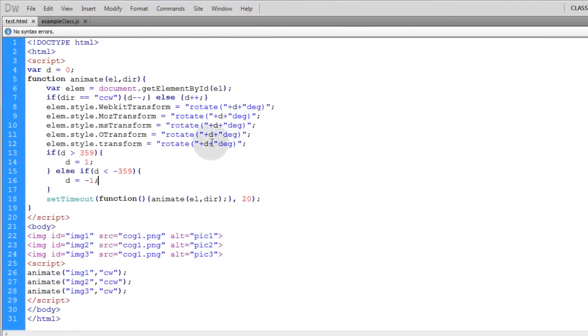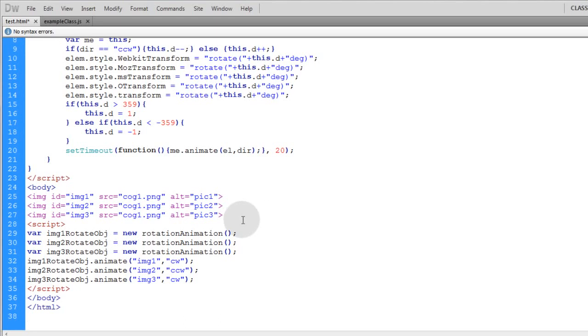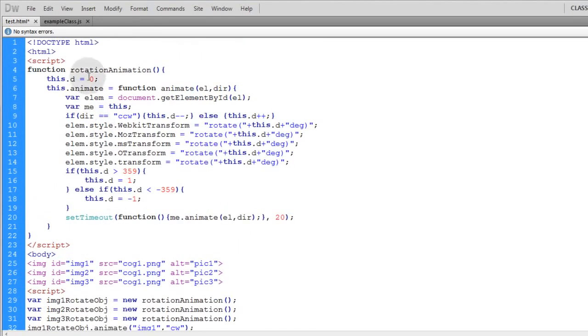So you can see my script here does not allow that because my D variable is outside of my function. But if I take this D variable and put it inside the scope of a class, I can get the effect that I want. Now let me show you that code. Let's replace that with the object-oriented style of code for the same application. Basically, I'm calling new instances of a class called rotate animation. And you can see my D variable is now inside the class as a property of that class.